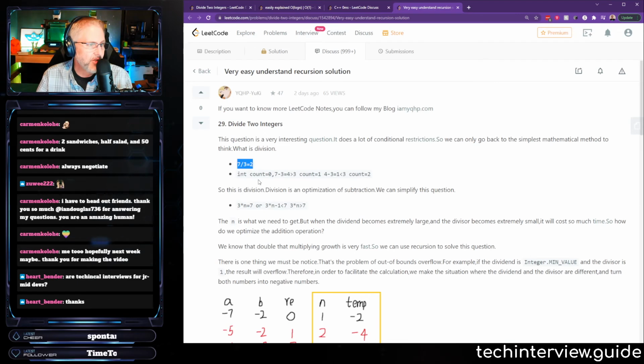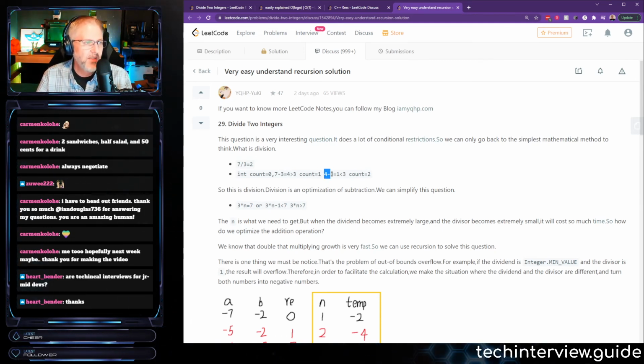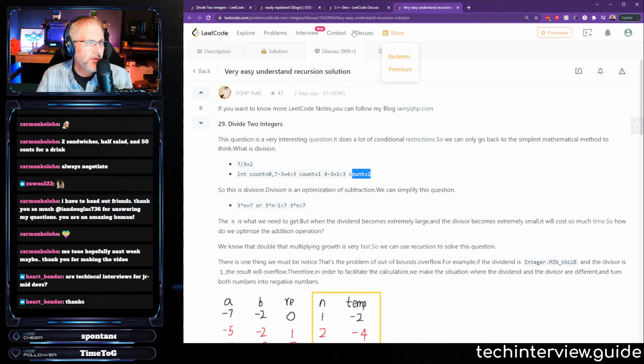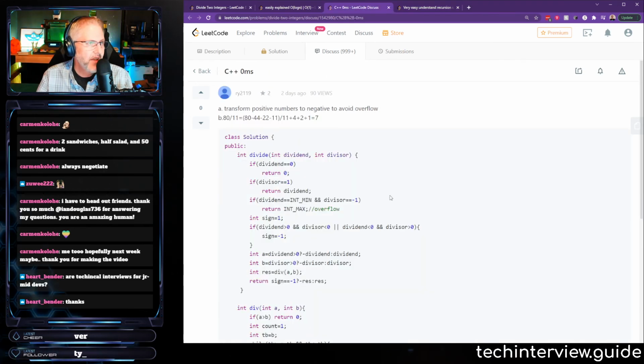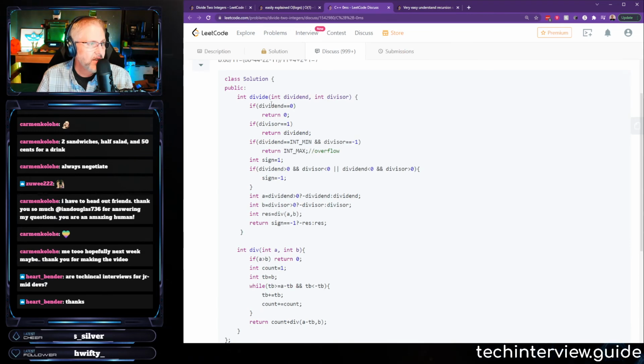So 7 divided by 3 is 2. We have an integer count, 7 minus 3, so they're doing subtraction, equals 4. And 4 is greater than 3, so we do this again. We tick up our counter, and then 4 minus 3 is 1. 1 is less than 3, so it looks like it ticks up the counter again and returns that as the answer. So that was the recursion, and then the Leetcode C++ one. This one's a lot longer. We're saying if it's 0, return 0. If it's 1, return the dividend as is.